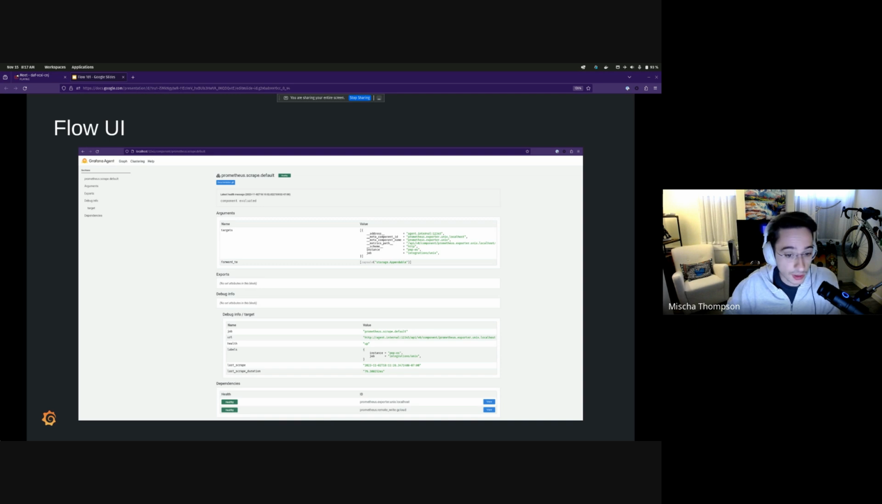And there's also debug info. Some components have much more detailed debug information that you can get. As you can see here, you can see when the last scrape happened and the duration of it. Again, you can refer to the docs to see which ones have debug info and what it might be.